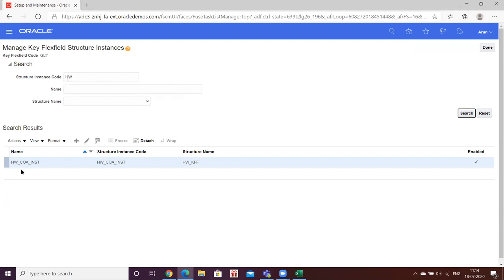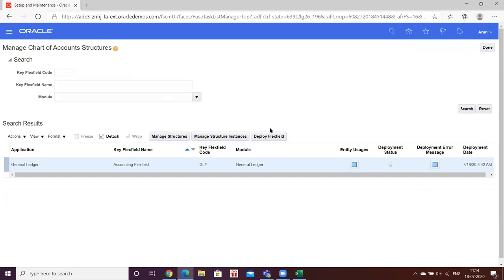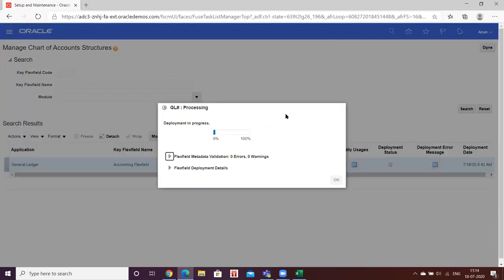Yeah, so we have the COA instance created. After that, we will have to click deploy flex field. This is something like compiling the flex field. It is just a term change.